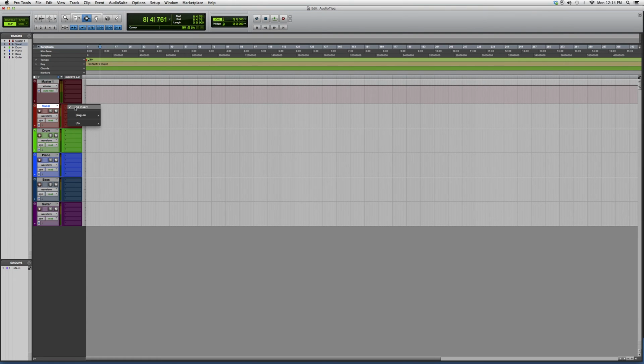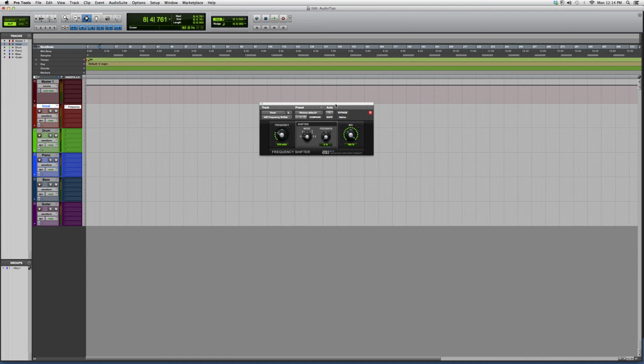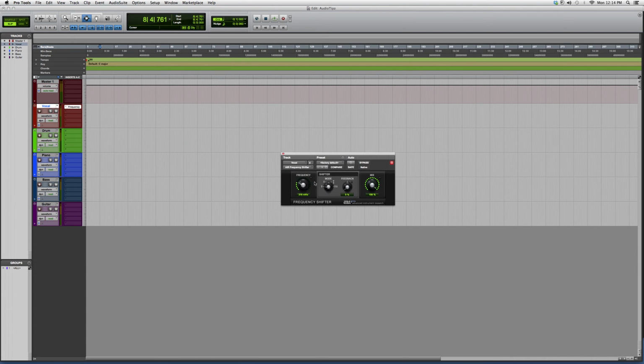So in today's tutorial, we're going to go into plugin, go down to pitch shift, and open Air Frequency Shifter. I'm going to open it up, and it looks a little something like this. You've got your frequency sweeper right here, if you want to call it that. It goes from 10 millihertz all the way to 10,000 hertz.